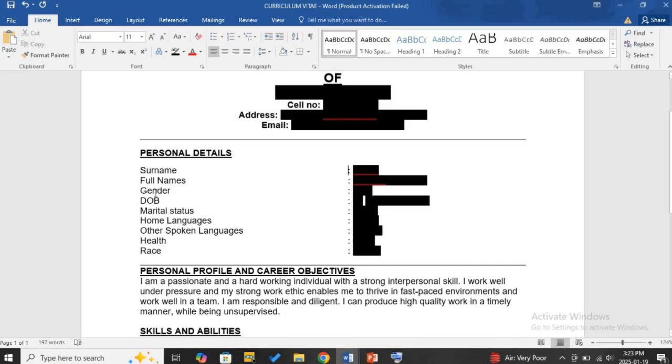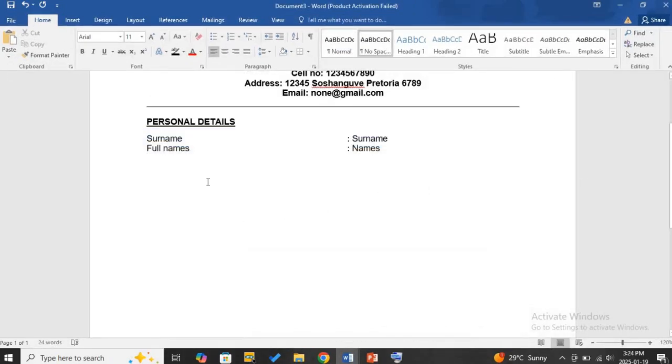Let's memorize them, because of having to come in and make reference over and over. It's gender, date of birth, DOB means date of birth, marital status, home language, other spoken languages, health, and race. Let's start with gender. Bring it here, say male, date of birth, right? Yes, date of birth.